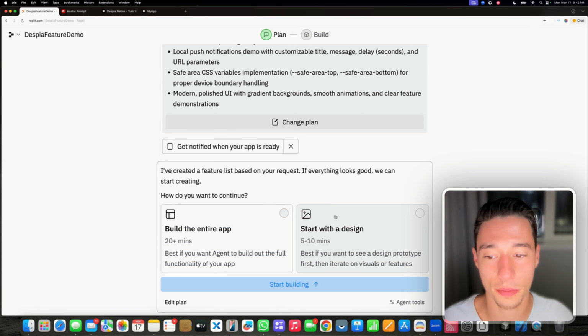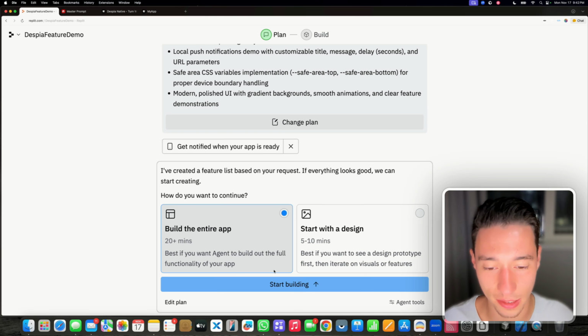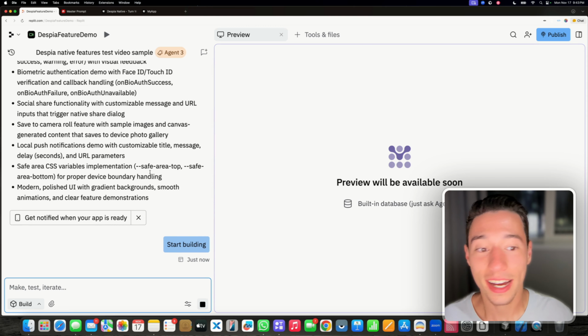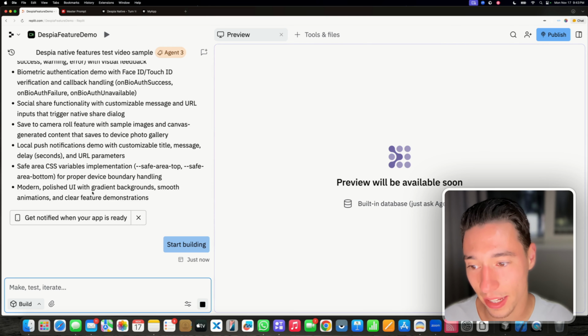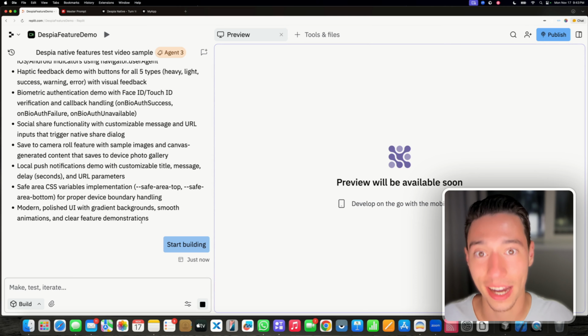So now we can say, start with the design, build the entire app. I'm going to say, hey, just build the entire app for now. And now Replit is going to start building the entire app. And now we're going to get notified when we are ready.